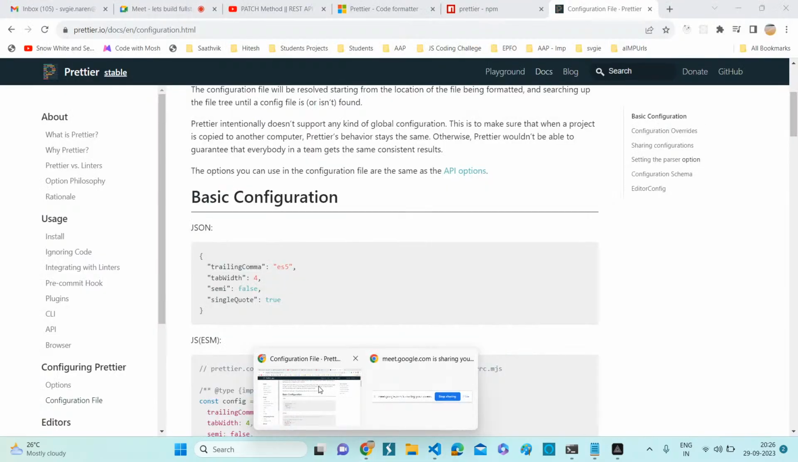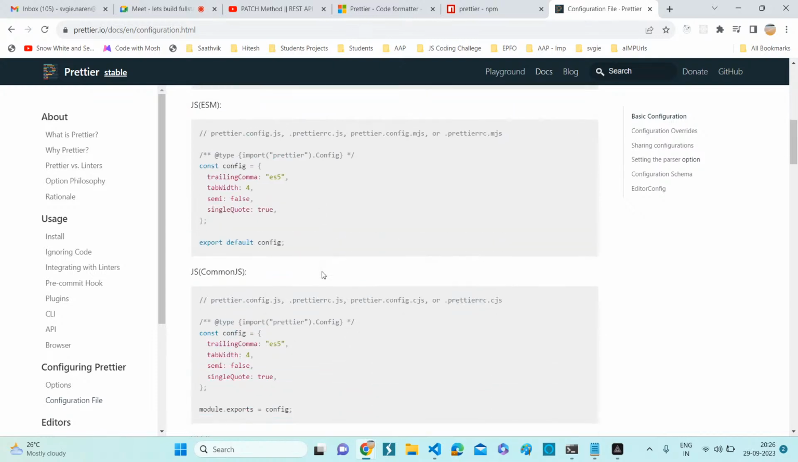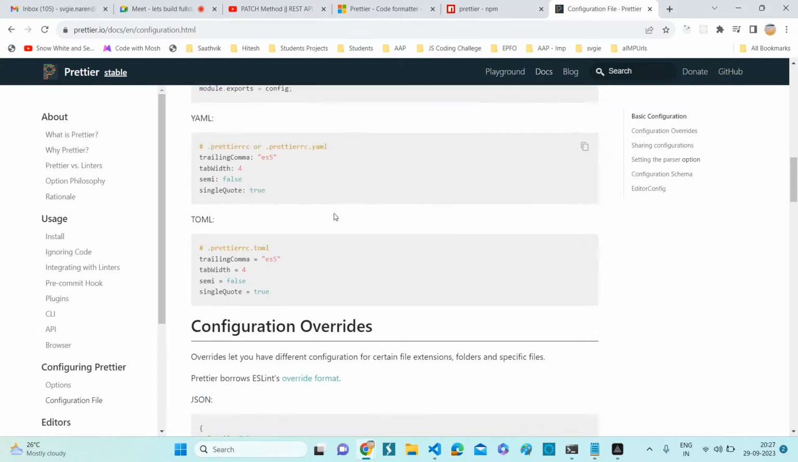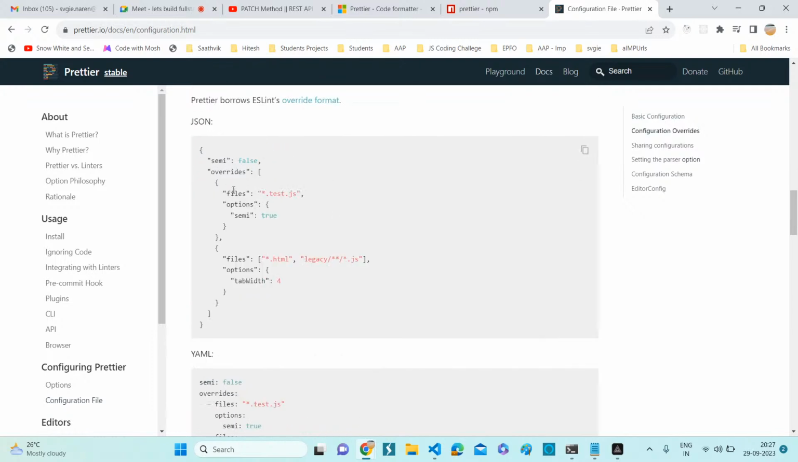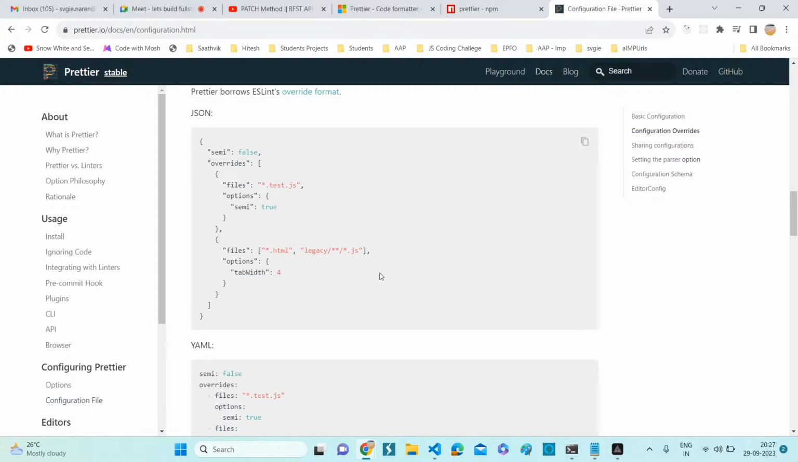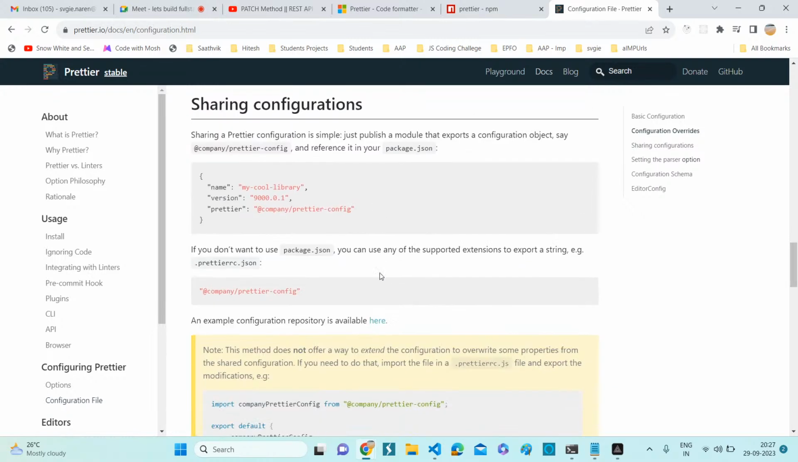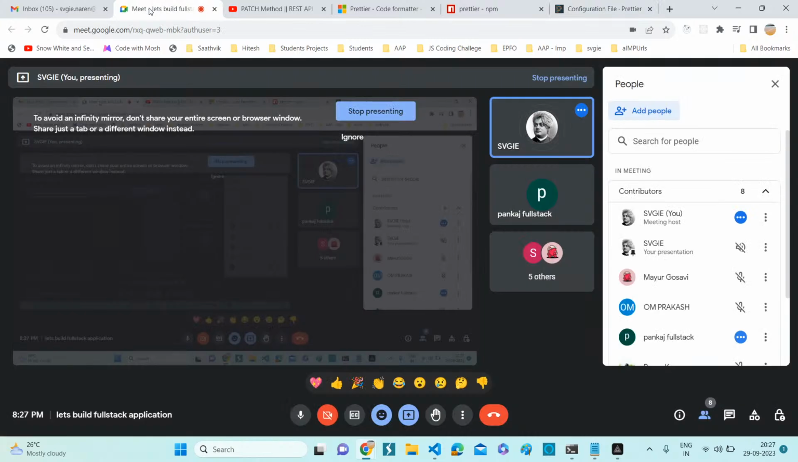And this is the Prettier one. Here lots of configurations are there. So find the tab width 4, semicolon, single quotation. If you see overrides, lots of things are there. But once we start doing the project step by step, we can add more configurations. Okay. Now, understood, everyone? Yes, sir.